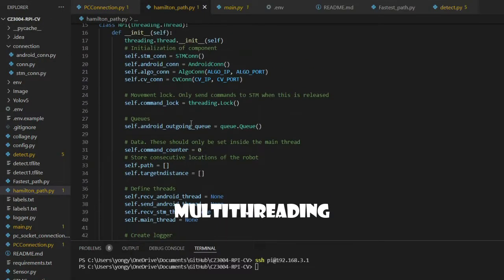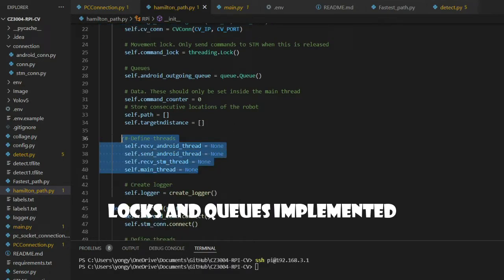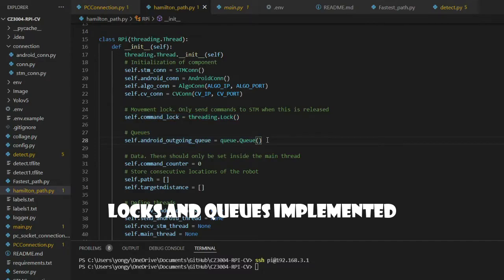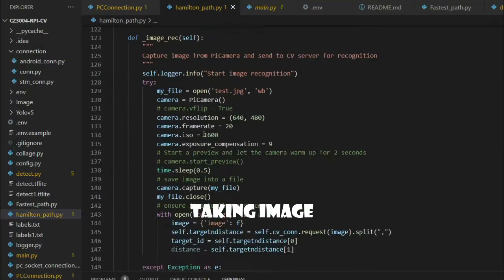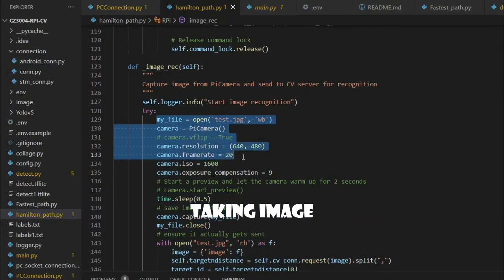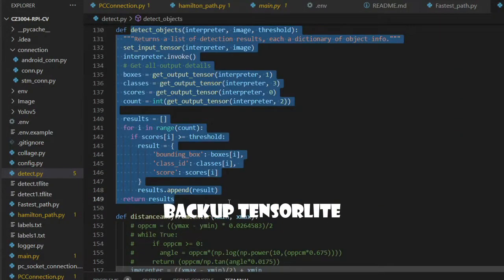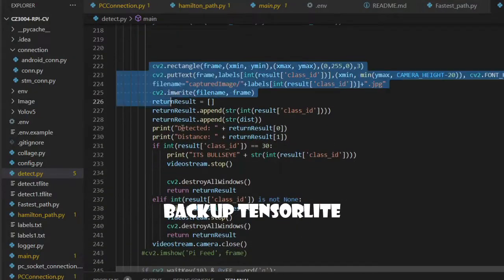The Raspberry Pi manages multi-threading of all communications, and to resolve the race condition, we implemented locks and queues to enable smooth communication between all components. The RPi also captures images using the Pi camera with set configuration for pre-processing and sends the image to the server for image recognition. We made a backup using TensorFlow Lite in case the image takes too long to send through, or for YOLOv5 through the interpreter.